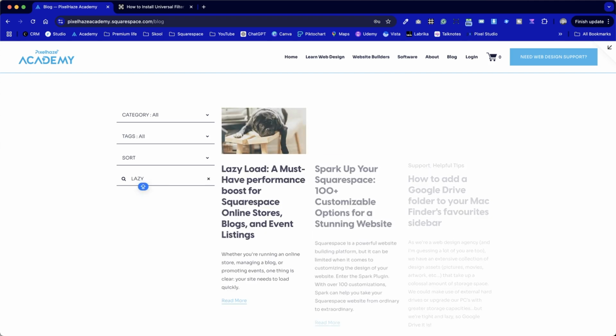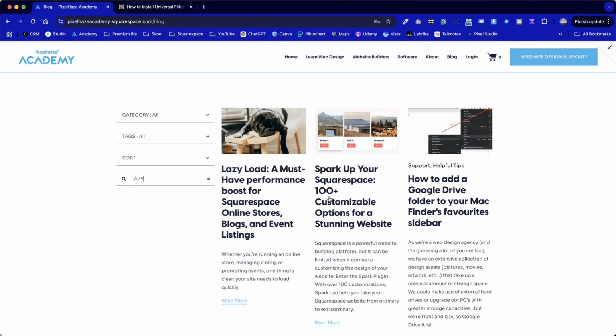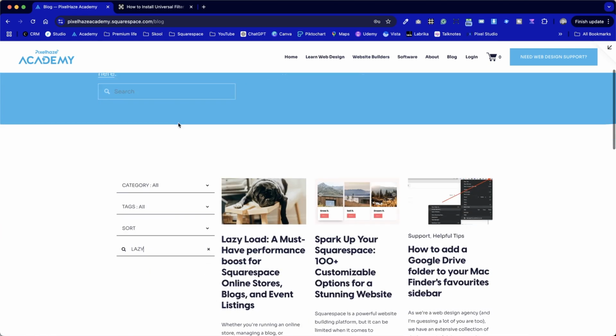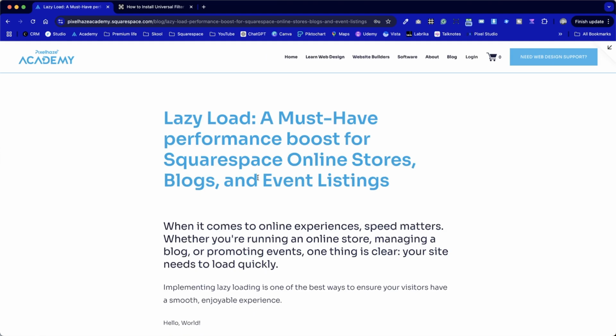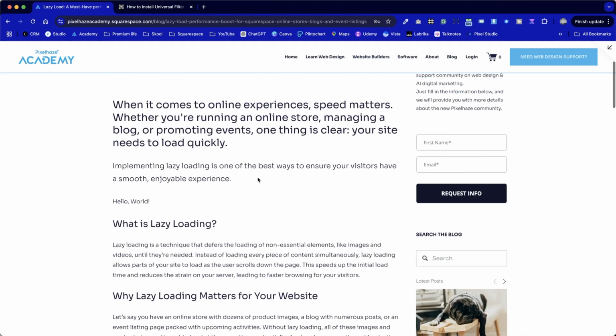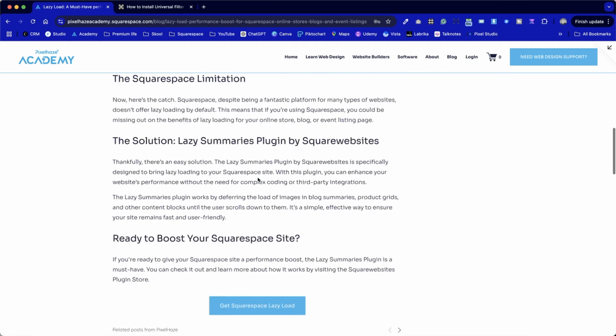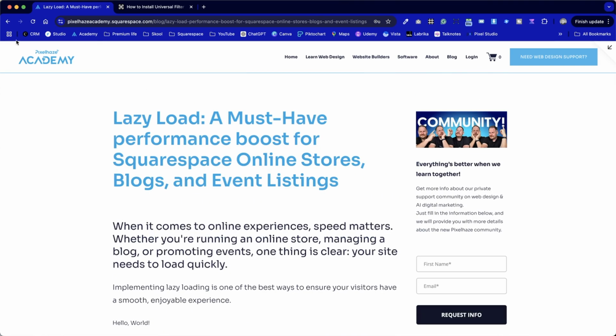So if I search for lazy load, these are the 3 blog posts that have got that keyword in there. Nice and straightforward. What happens when I go through to a blog post itself? We can see that that's now removed. And we can see the blog post in full page layout.